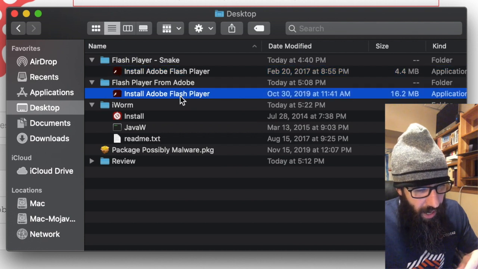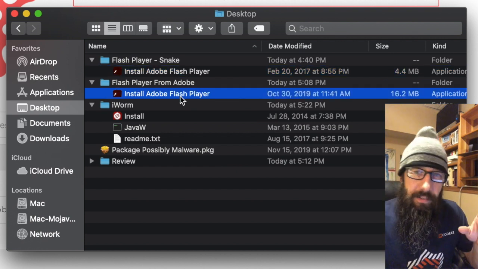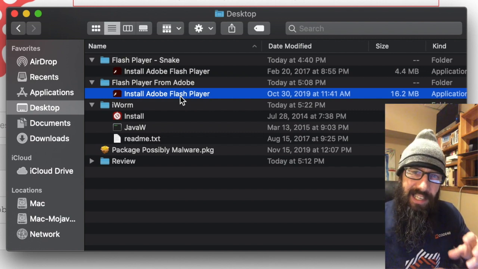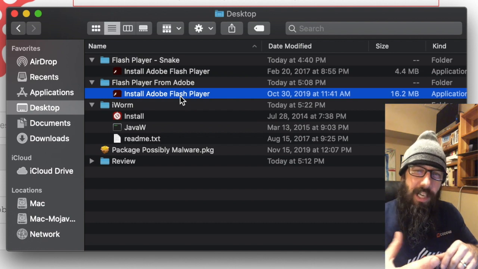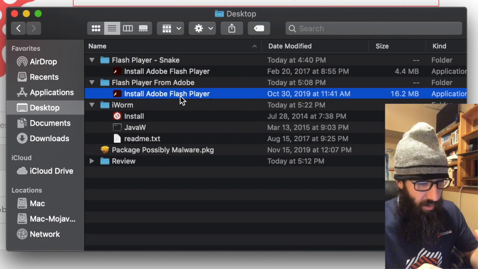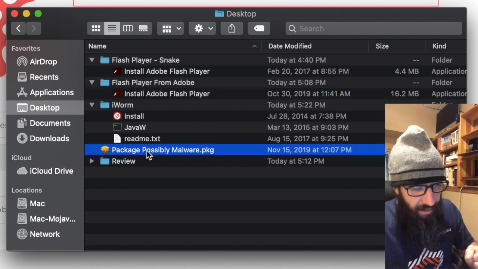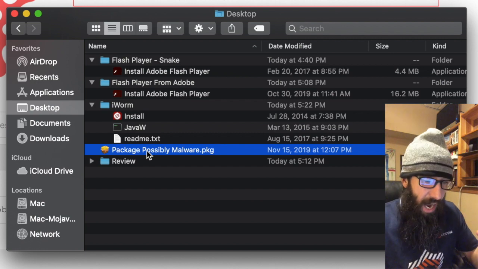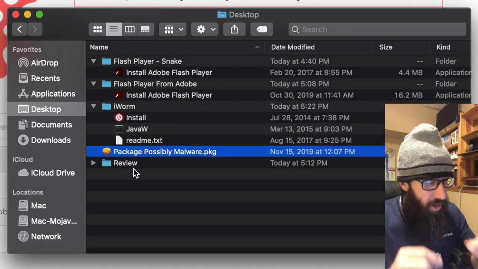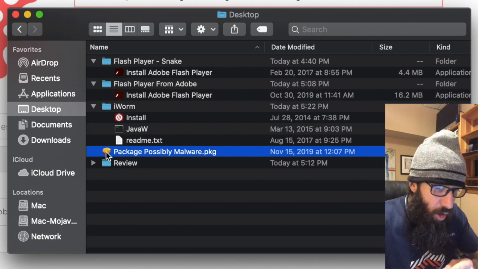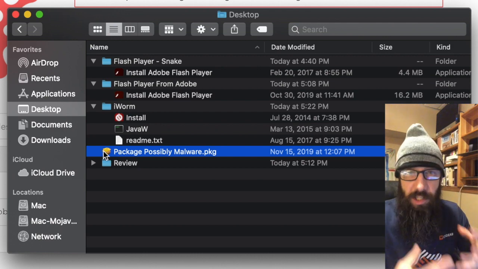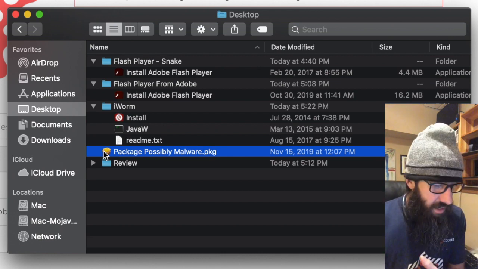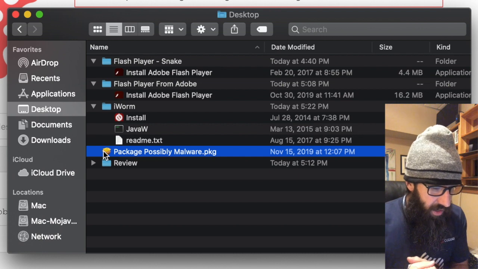So I also grabbed an Adobe Flash Player directly from Adobe so we can take a look at both of these packages to see what a good package looks like versus what a bad package is going to look like. And then I've got another package here that we're actually going to use with this app, Suspicious Package. Suspicious Package will allow me to see exactly what a package is going to do. It's going to show me any scripts, any files that are going to get placed onto the system. It's an awesome little application.